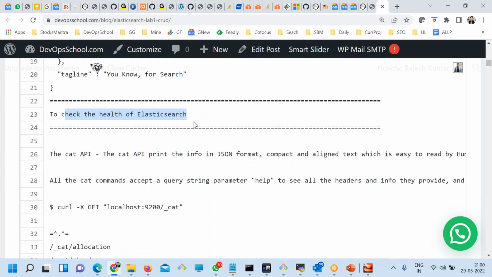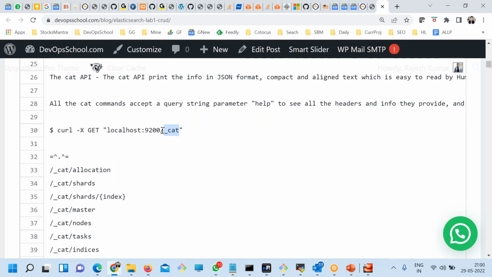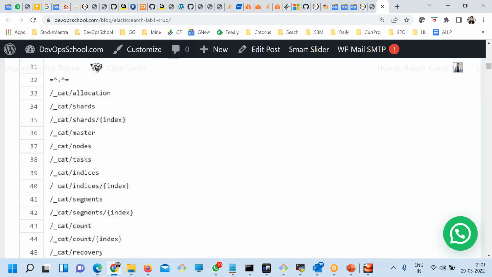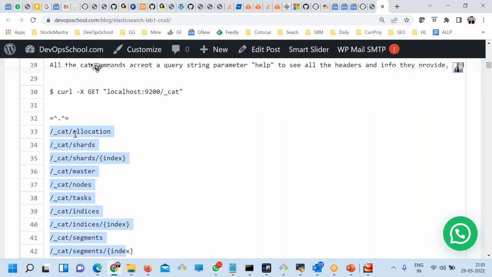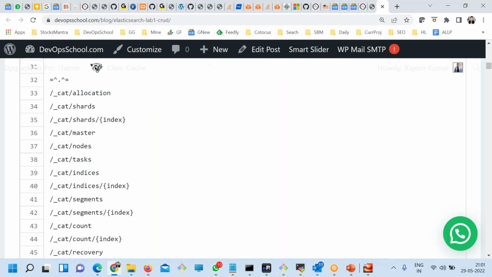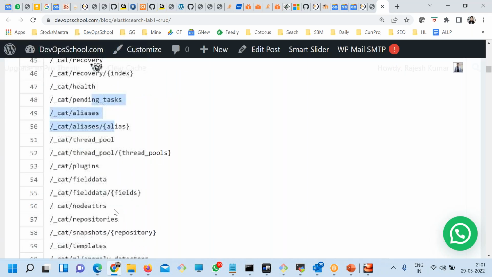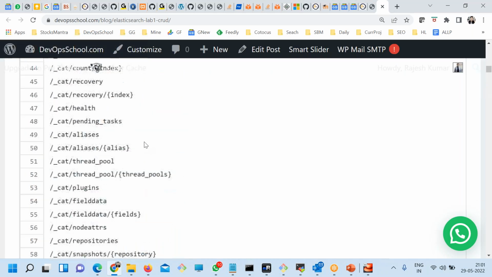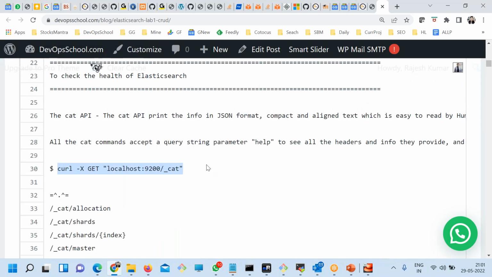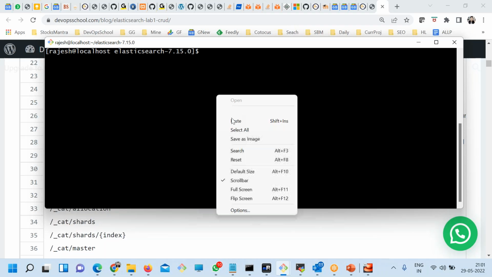Now you want to check the health of it, right? So there's one command. This is not for checking health, but this API will print all the functionality available in Elasticsearch. Yes, I repeat, all the APIs and features available in Elasticsearch, you will get here. For example, look at this: cat, allocation, shards, master, nodes, tasks, indices, segments, count, recovery. All these APIs are available. By the way, we can get more APIs also if you install the latest version.